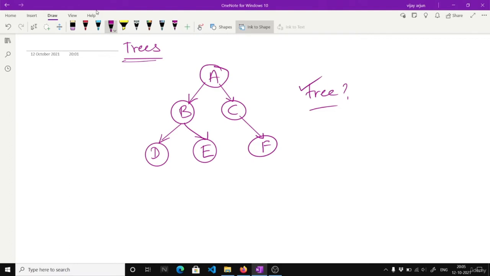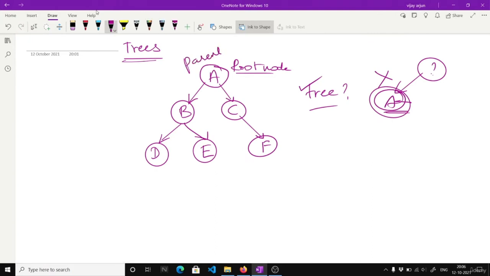So what is the root of the tree? A is the root node of the tree. We say it is the root of the tree. And who is the parent of A? A doesn't have any parent node. So A is called the root node. What are the children of A? B and C. The children of A are B and C.